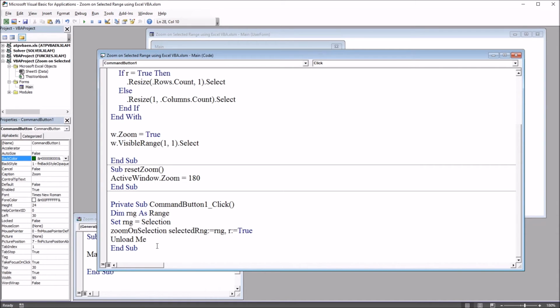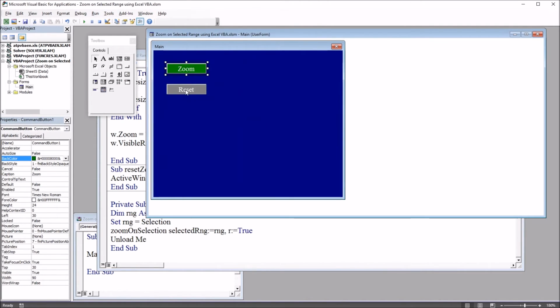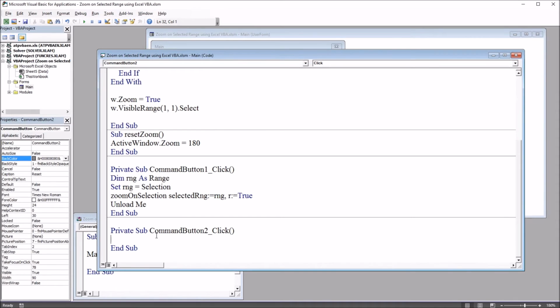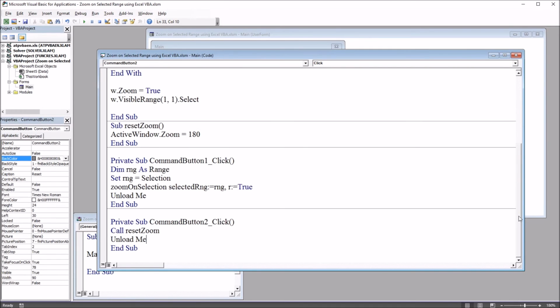And then we have one more subroutine. And this one has just two lines of code. I'm going to go up to the reset button, double click that, and then paste in those two lines. Call reset zoom. So setting the activewindow.zoom to 180, and then closing the user form using the unload me code. So these four subroutines are all we need for this to work.